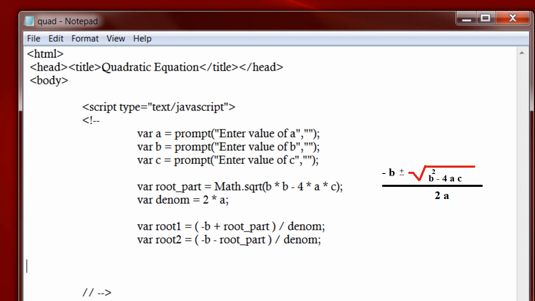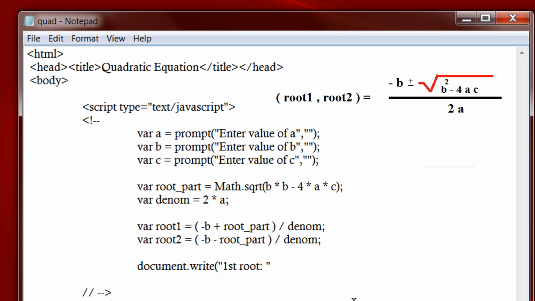The final step is to output it to the browser using a document.write statement. First root is root1. Plus is the concatenation symbol. Root1 is the variable in which we have the first root, plus br for line break. Br is an HTML tag for line break.